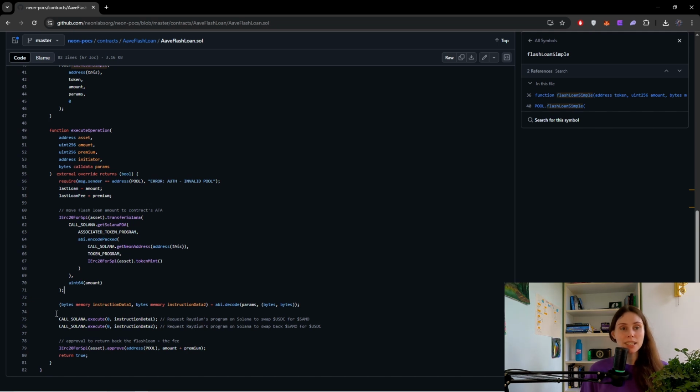And this is basically how you can chain Ethereum flash loans with Solana swaps in one atomic transaction through Neon EVM. And you can use it for arbitrage, for bots, for advanced DeFi strategies, all in one ecosystem.